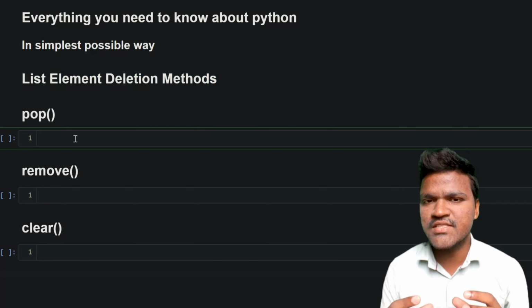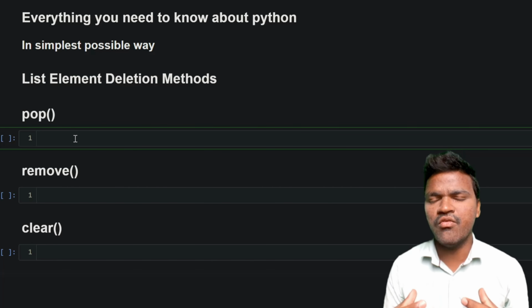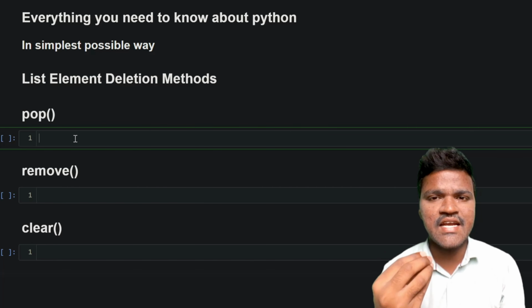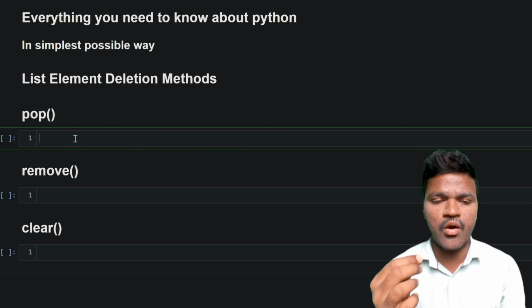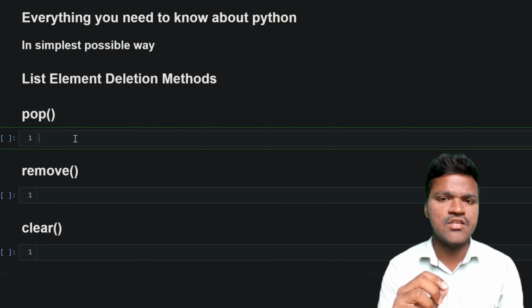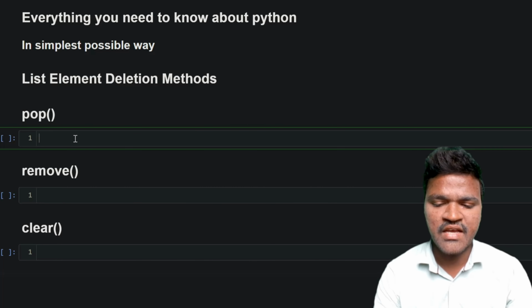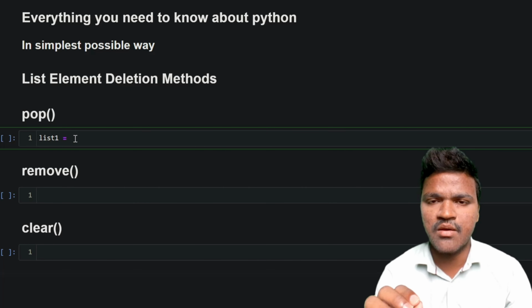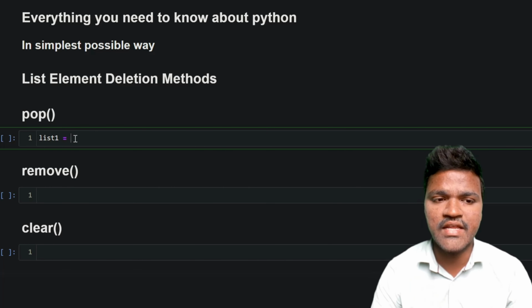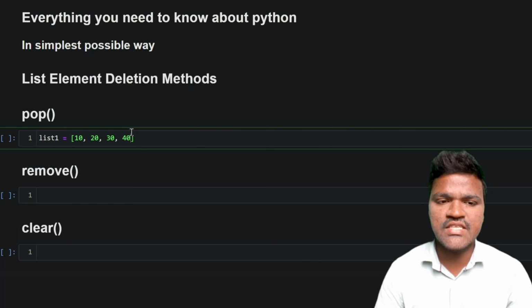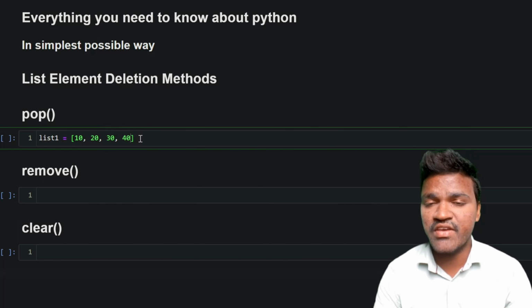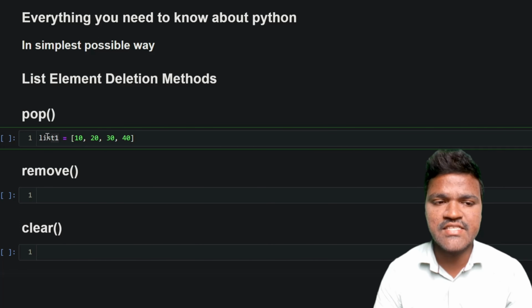So how pop works is that when you have elements inside of a list, the recent element that got added to the list will be popped, that element will be deleted. Let us understand with some example. Let's say I have this particular list1 here. I am taking a very simple example in order to make you understand more clearly. Inside of this list, I have 10, 20, 30 and 40.